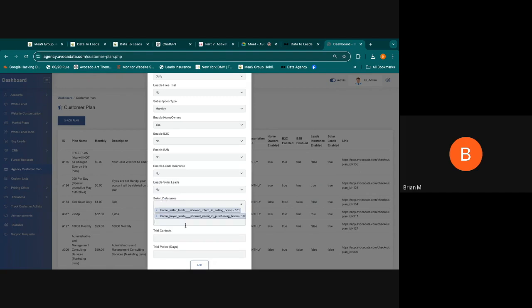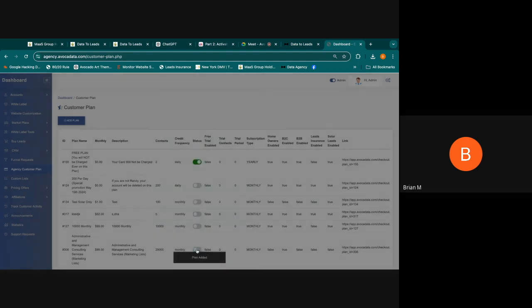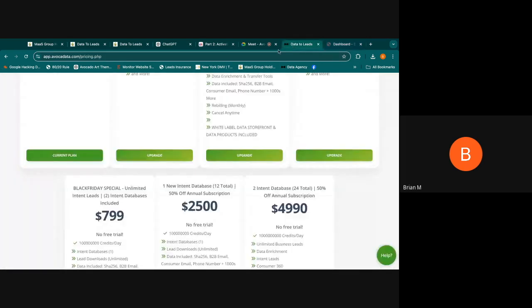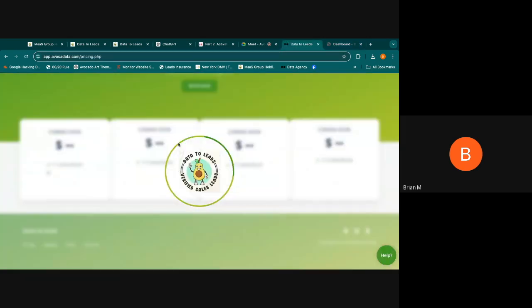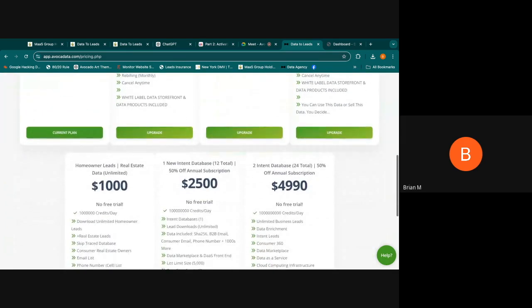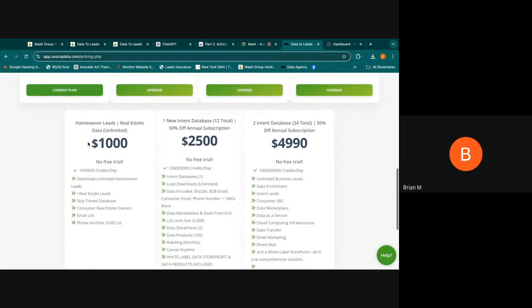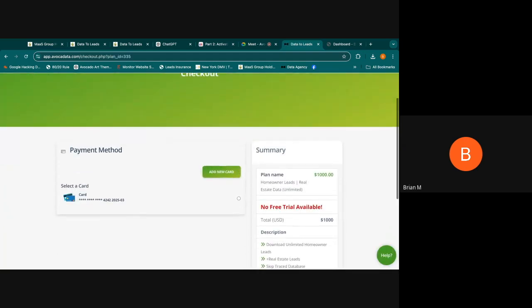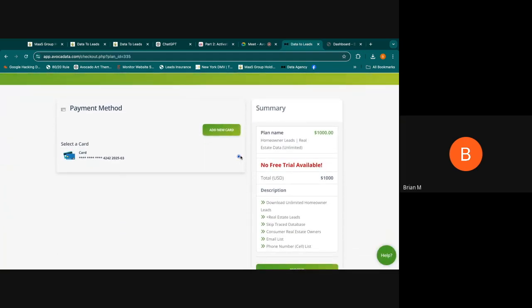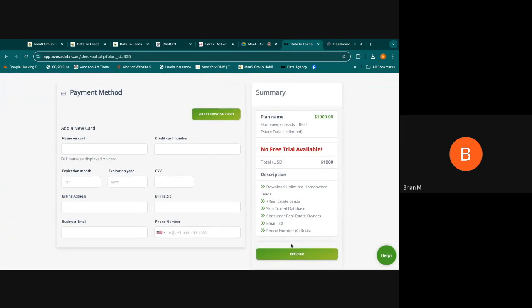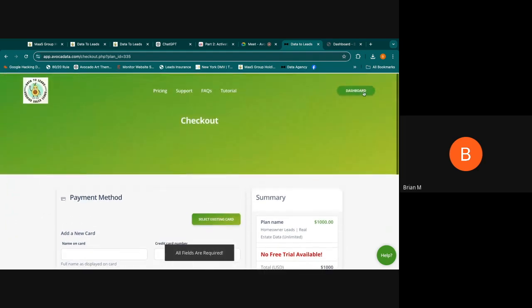Now that the plan has been completed, you can go back to your pricing page of your white label and you'll see that the plan is now listed right below with homeowner leads, $1,000, unlimited, and you can now actually check out and purchase this plan. Same with your clients on your own white label. As long as your authorized Stripe or NMI is integrated, they can now actually pay you $1,000 a month. And once they do that and it is successful, they will now have access to the databases you turned on.